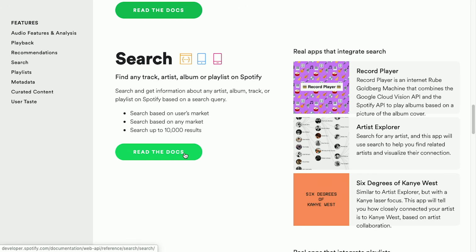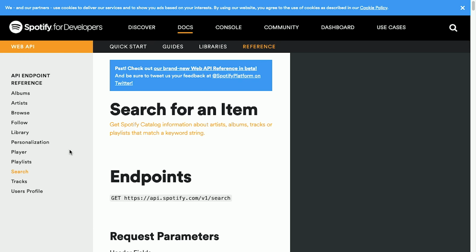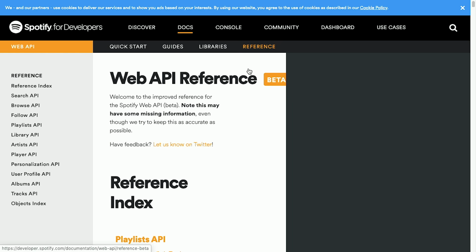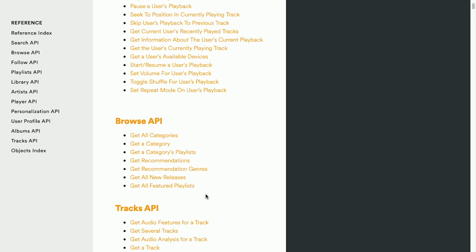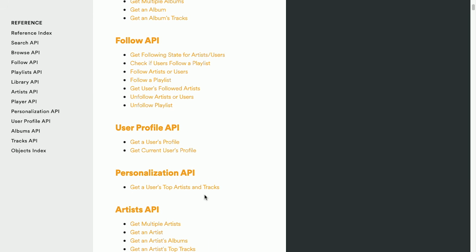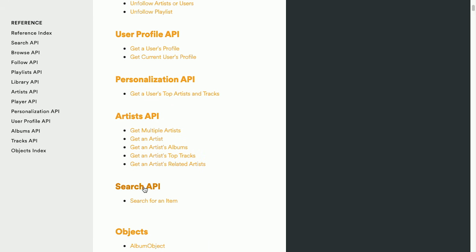So I'm going to click this, read the docs. Let's read the docs. Ooh, nice. Now you might not see this, but there's a brand new web API reference in beta, which means it's not quite ready for everybody, but it's ready for people to try. I'm going to go look at that. You might actually be out of the beta period by the time you see this. Okay, so let's take a look and let's see about this search API.